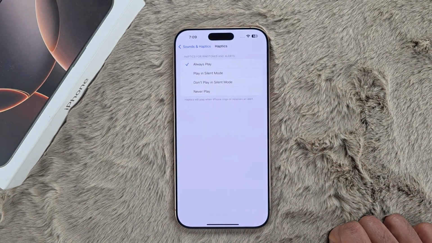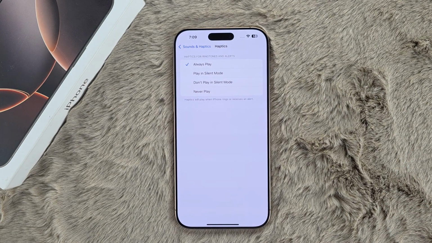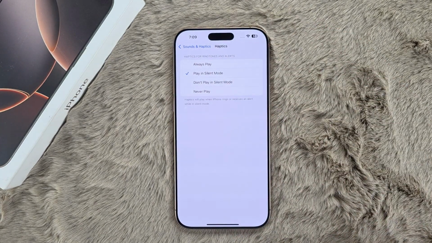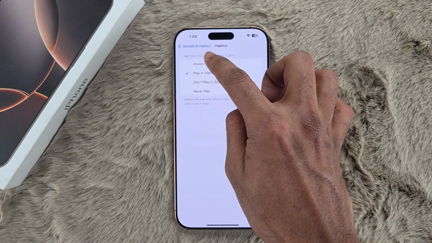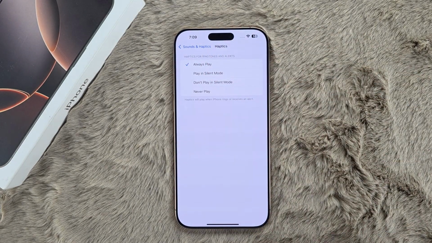This is the most preferable option that you can enable in your device, because if you choose always play, it will vibrate or haptics in your phone whenever your phone is in silent mode or in non-silent mode. You can also select play in silent mode, that to enable the haptics in silent mode on your iPhone. But always play is most preferable.